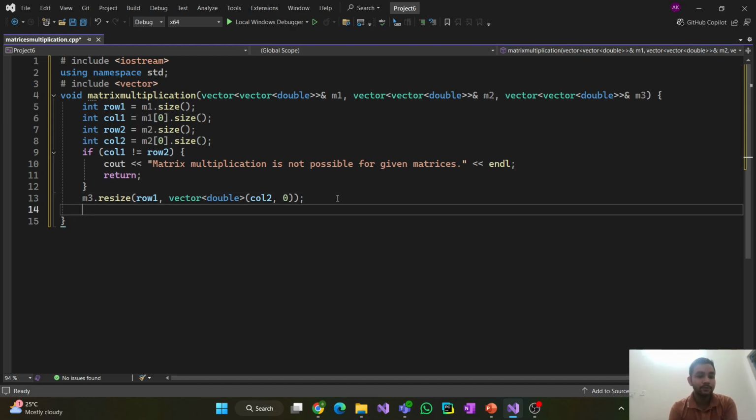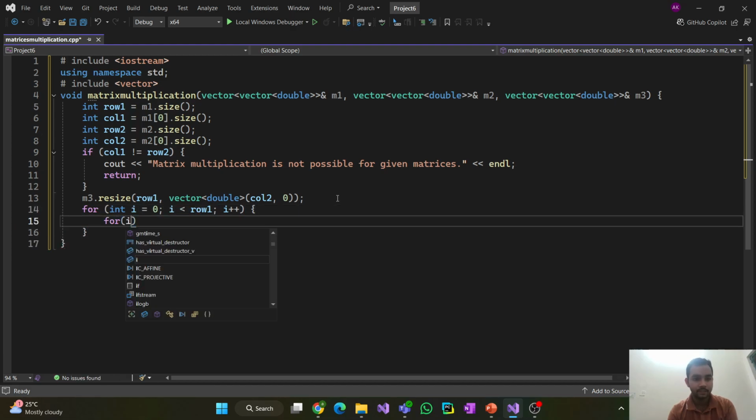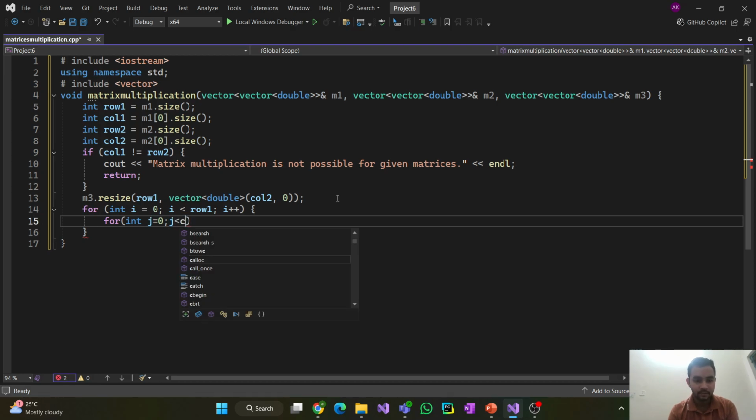So now we are going to use for loops for matrix multiplication. We are going to use 3 for loops. So for integer i is equal to 0, i is less than row1, i plus plus. For integer j is equal to 0, j is less than col2, j plus plus.